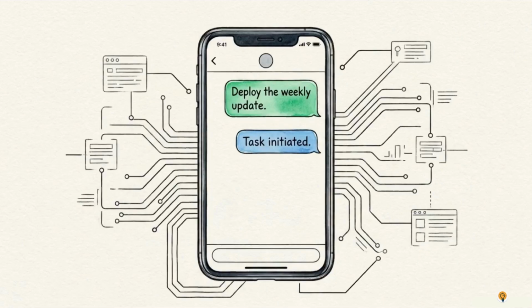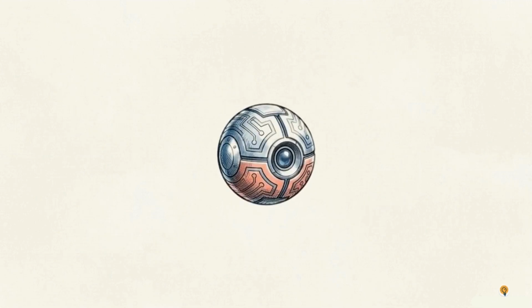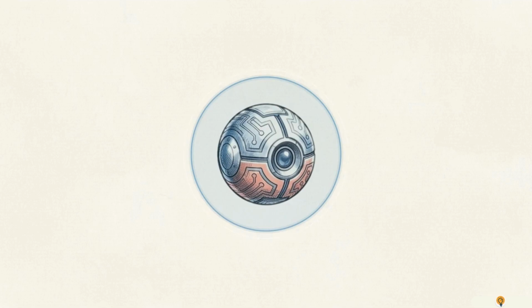You no longer log in to a web dashboard. You simply send a message to your agent. Routing daily operations through a single local command center eliminates switching contexts. Solving this fragmentation requires moving from disconnected web apps toward a unified local node.